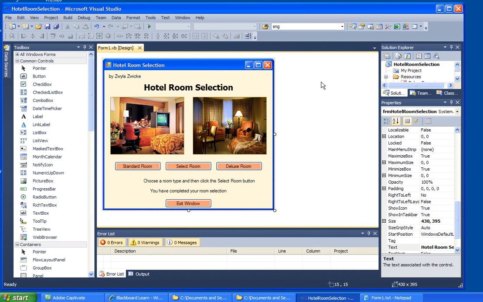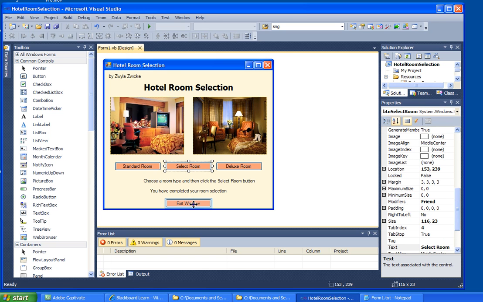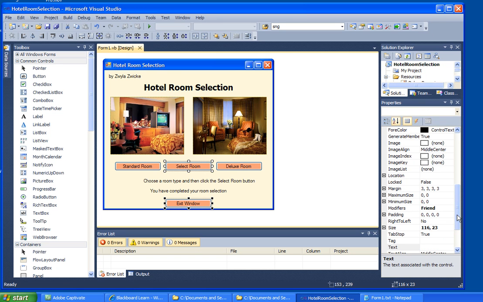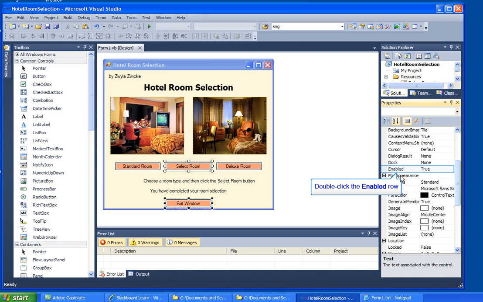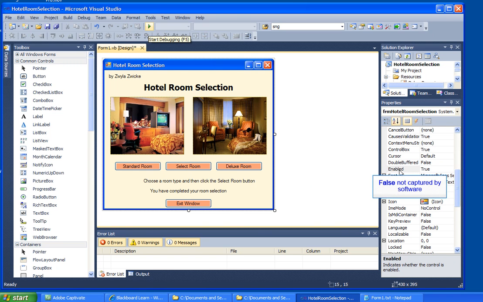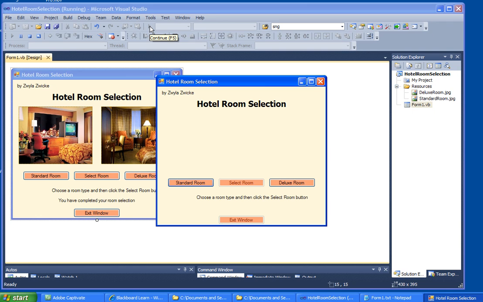Well, there's two buttons that are what they call disabled, not enabled. It means you can't click on them. And those two are the two middle buttons, the Select Room. So I'm going to select them both and go up to Enabled. And say Enabled is false. That's on page 166. I'm going to run it again. And this time you can see that the two buttons in the middle are faded out, which means they cannot be selected.